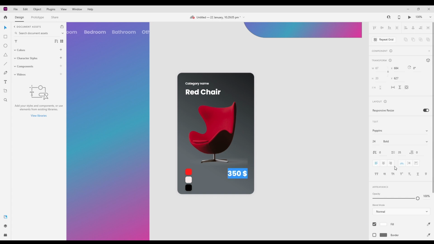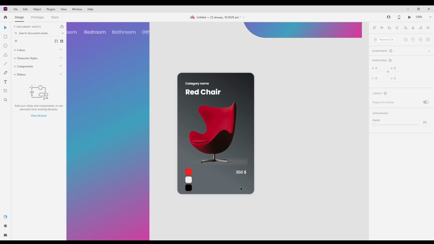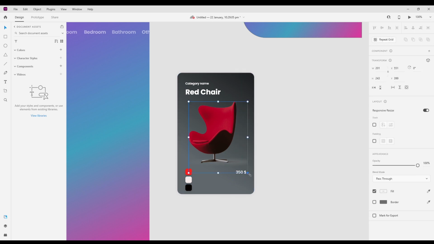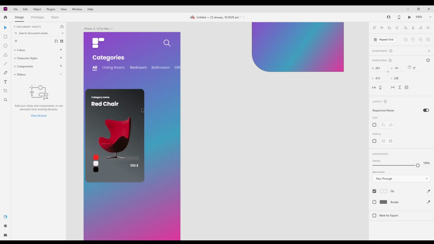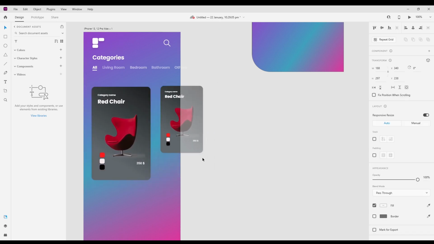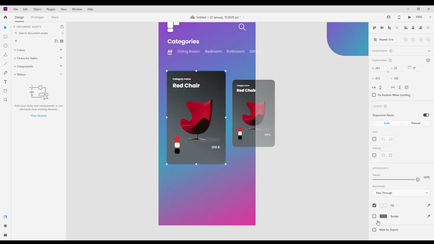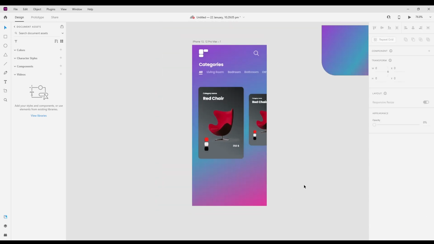So let's create the color variation buttons for the chair too. Let's add the price tag at the bottom. So sizings are basically done on 8s and 16s.